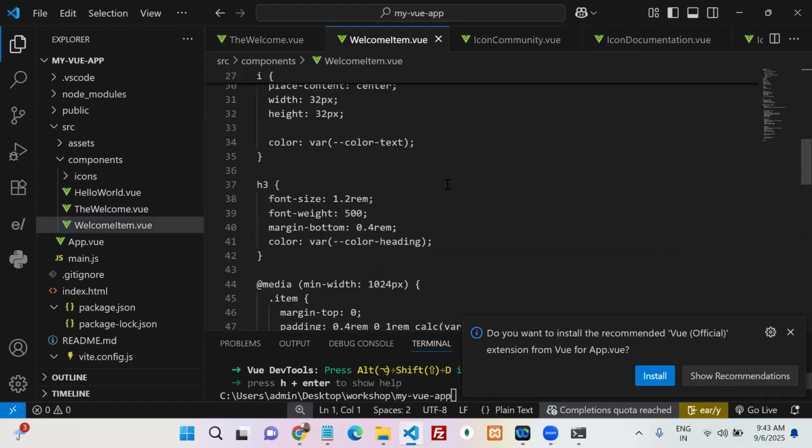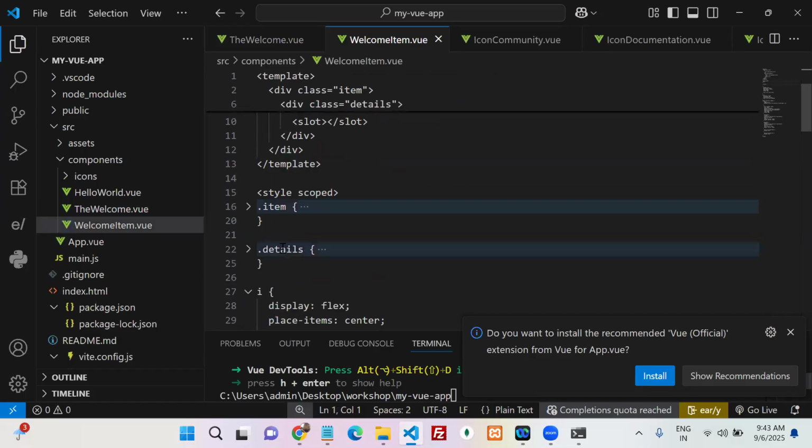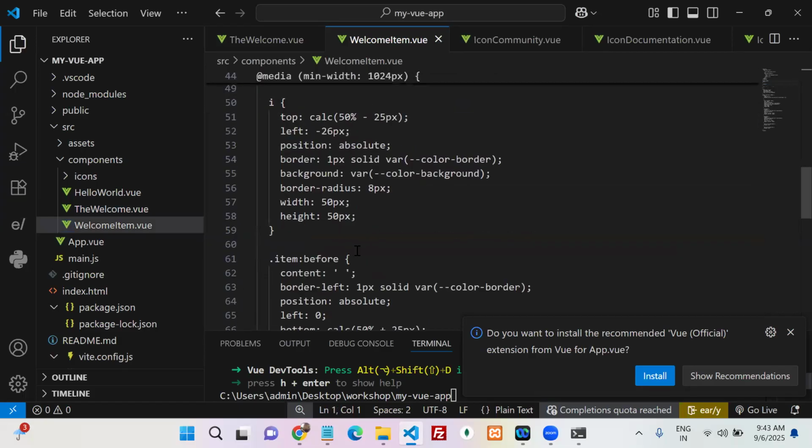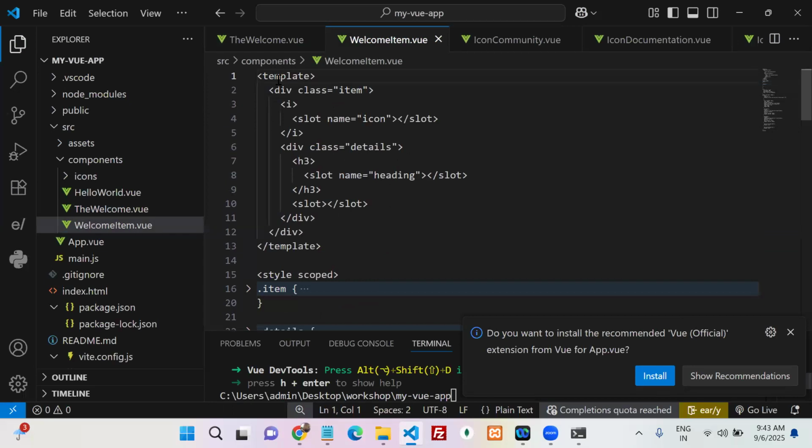Okay, in the welcome item, what do we have? A style section is there. Okay, the style section, you can leave it. Now see, think about the template. What does my template contain? Come on, what does my template contain? There is one div. Okay, one is named icon. Here icons are going to be placed. Here the heading is going to be placed.